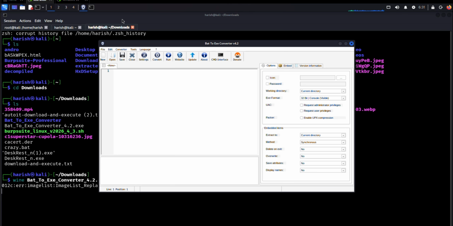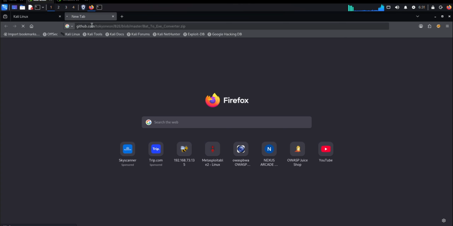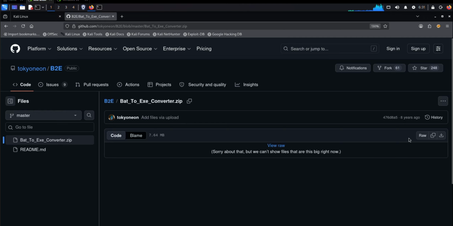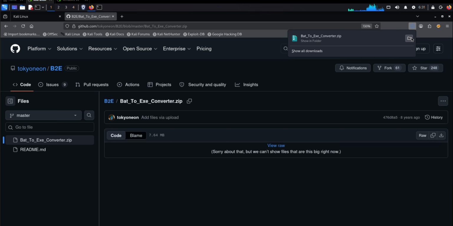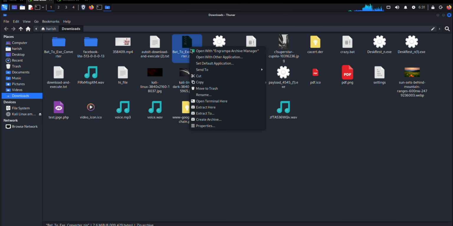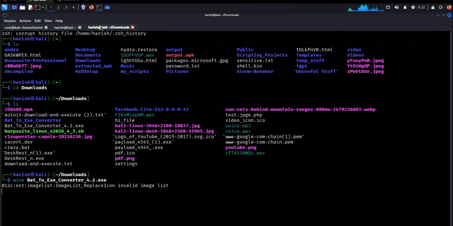If you want to install this software yourself, go to the GitHub page as you can see on your screen. Click Download to get the file. Once the download is completed, navigate to the downloaded file, right click it and select Extract here. After that, the remaining steps are exactly the same.